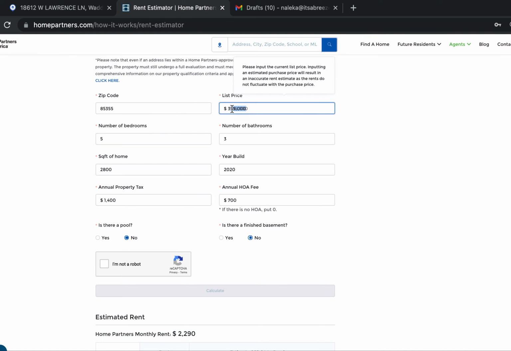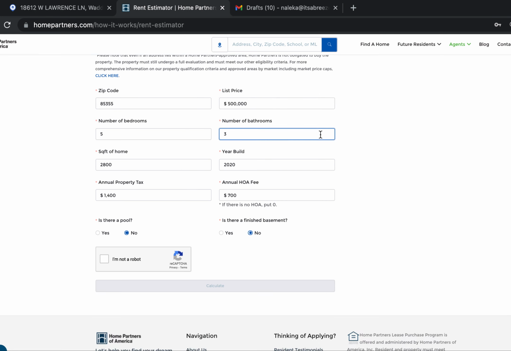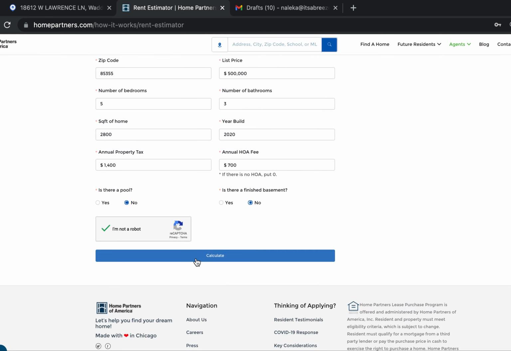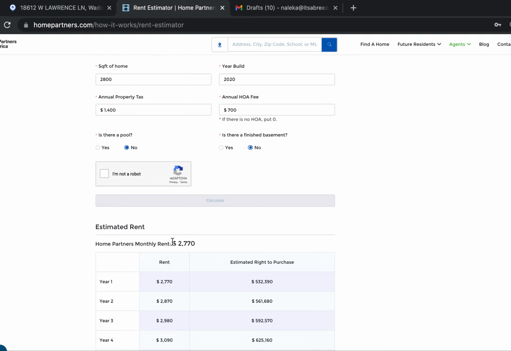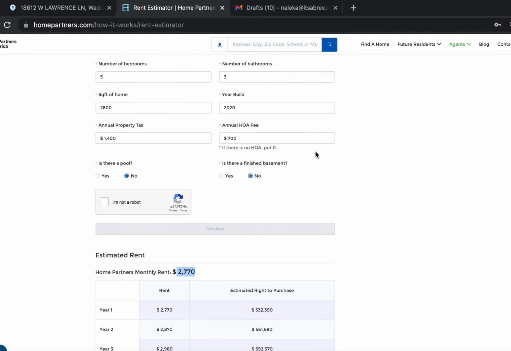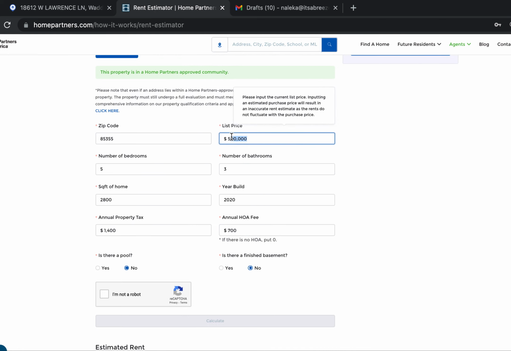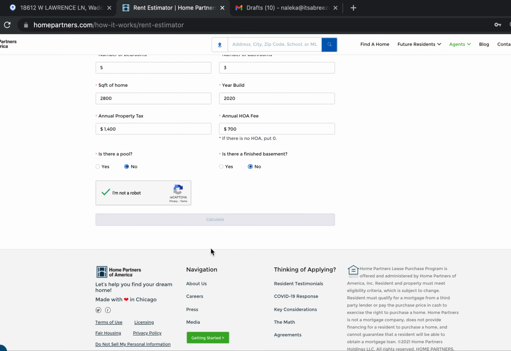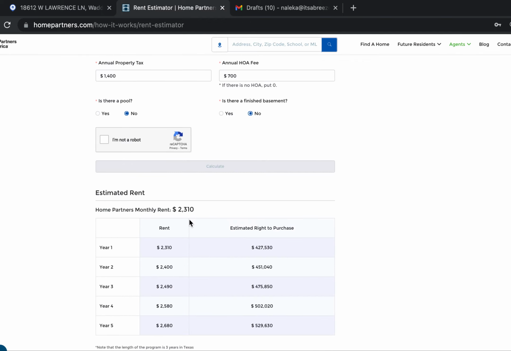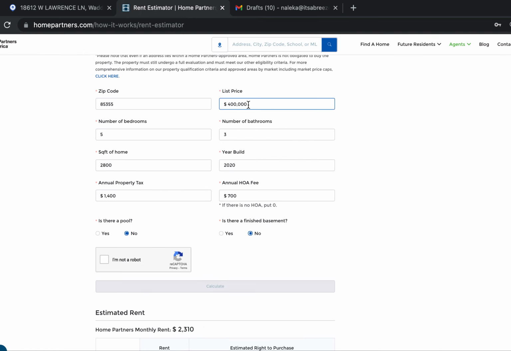So say the house, we know they're at $500,000 for their list price. The monthly payment is going to be around $2,770. Again, taxes and HOA will affect that, but that's going to be a really good gauge. From here, say you go down to $400,000. So from $2,770 to $2,310. You just dropped $100,000 and it went down a couple $100. So you can see the jumps aren't that huge.